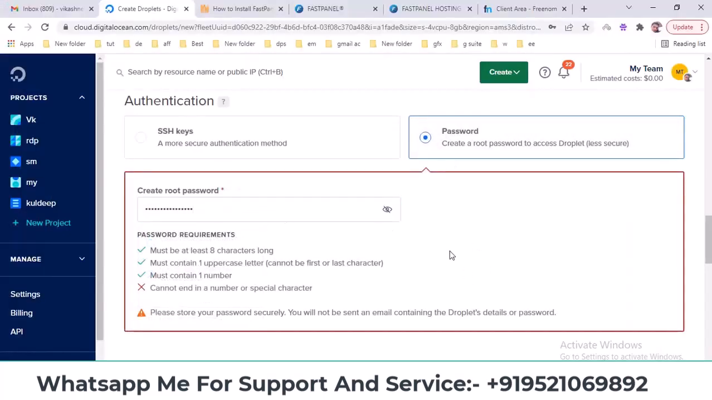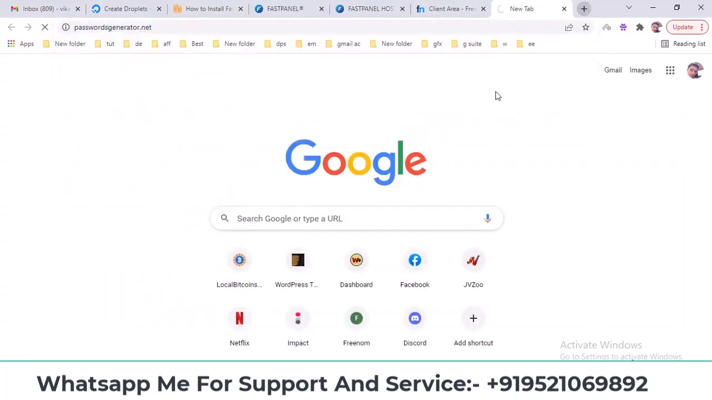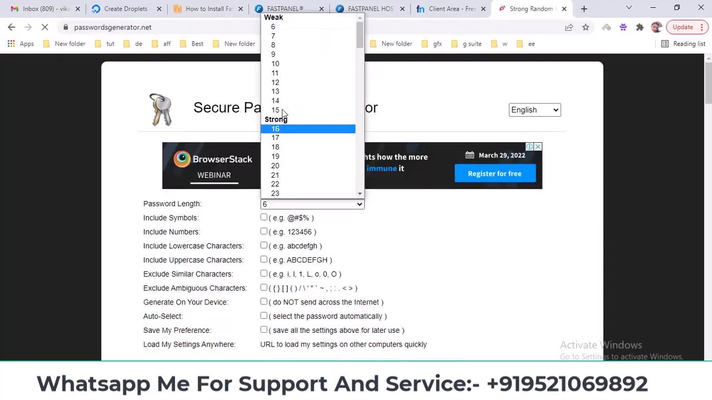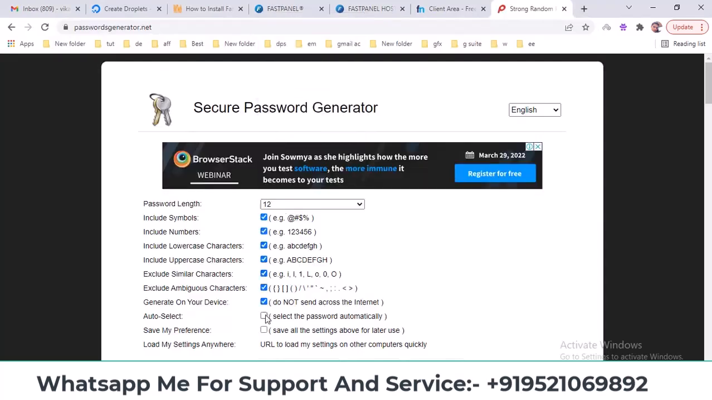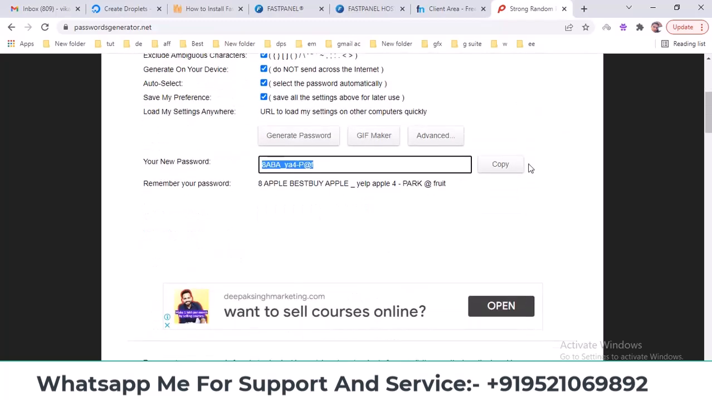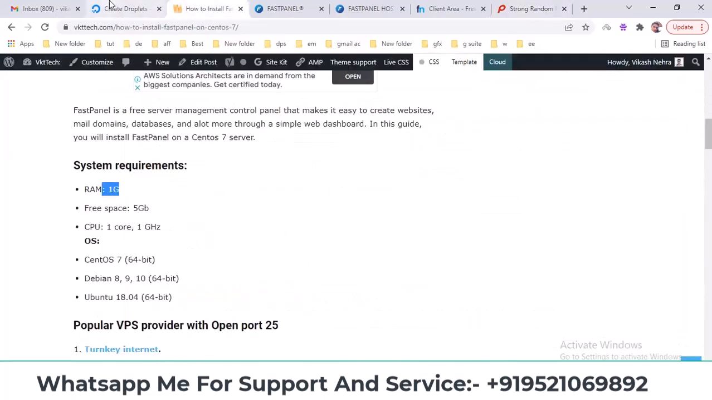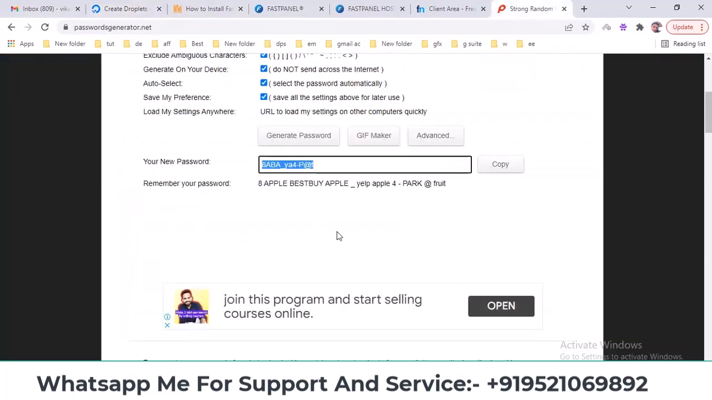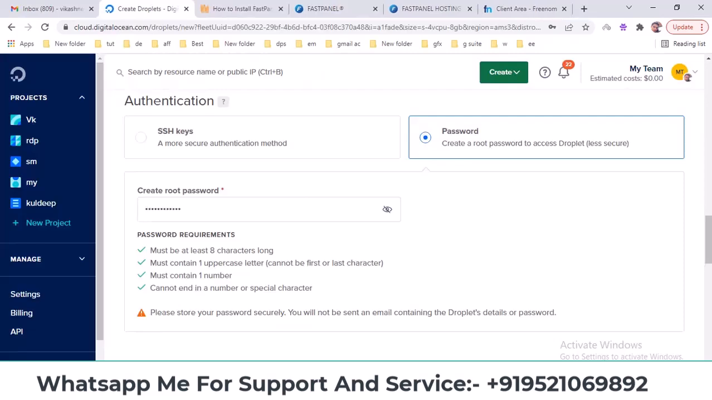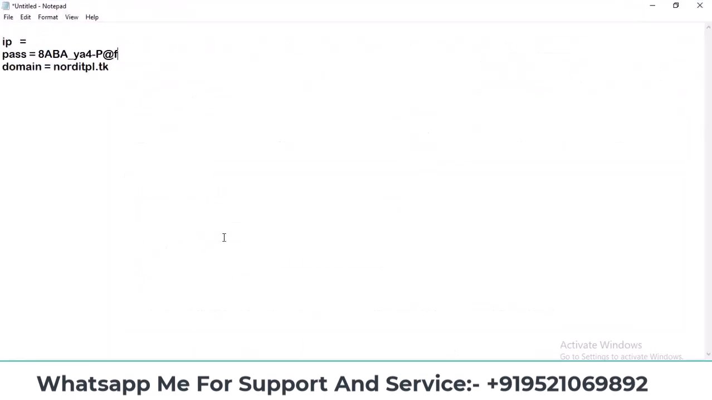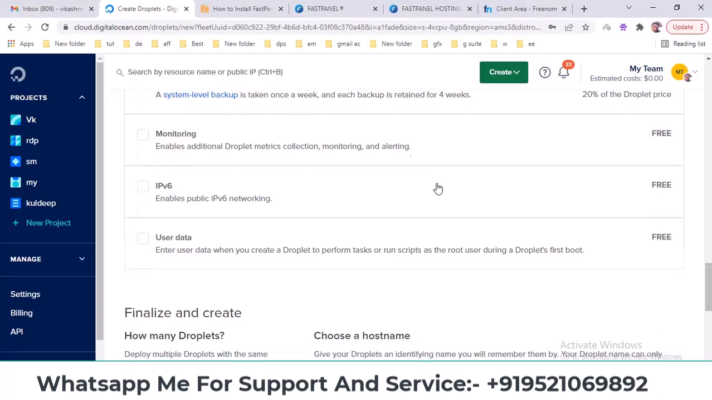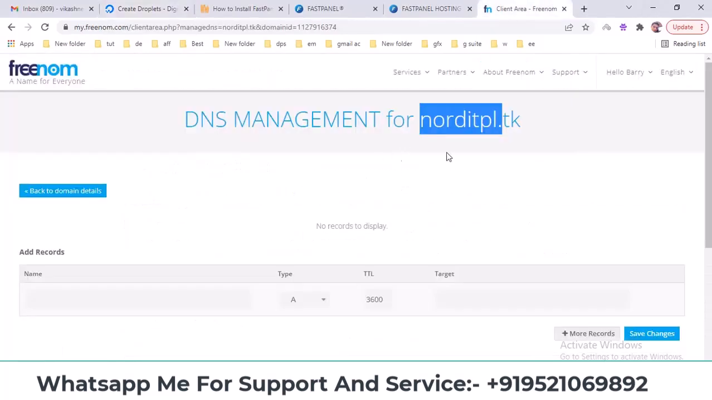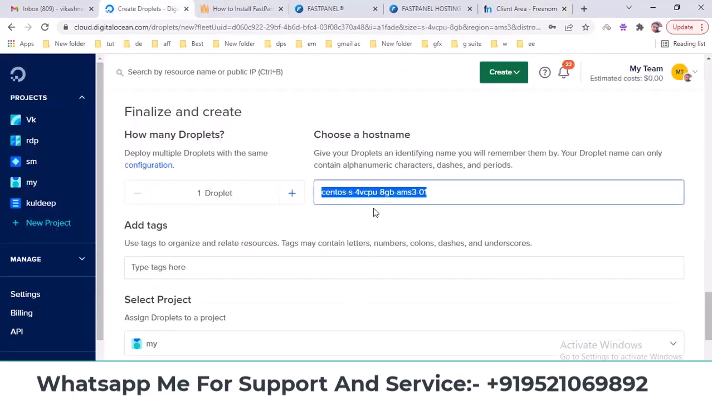Okay, it's showing here. Let's generate a new one from the password generator. Click on Generate Password here. Let's see if it's working or not. Okay, this is done. Now, in the hostname field, enter your domain name. I'll paste it here and click on Create Droplet.